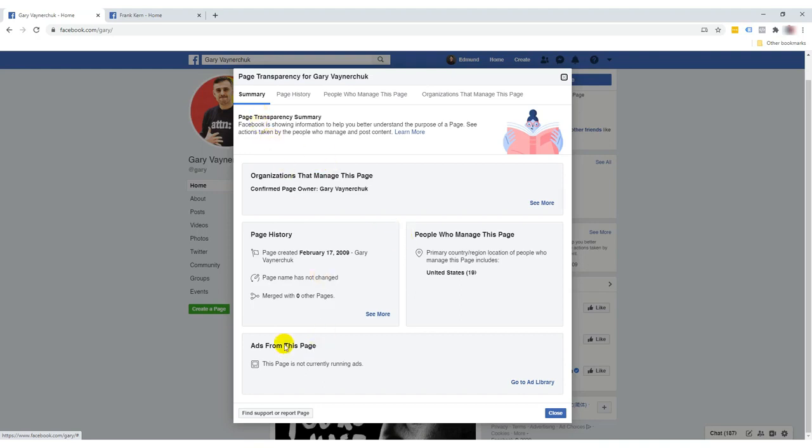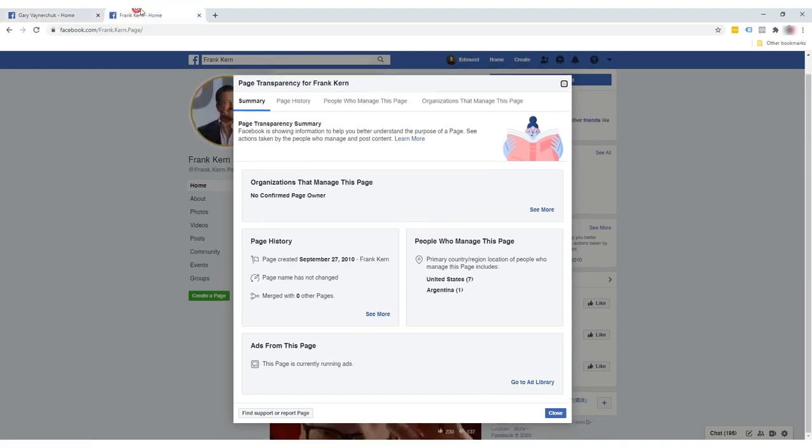And what we're seeing here right now is that you want to pay attention to this at the bottom, ads from this page. And ironically, this page is not currently running any advertisements. So with that said, when you see Facebook pages that are not running any active advertisements at all, this is what's going to show. It's not running any active ads, okay? So let's go check out another example.